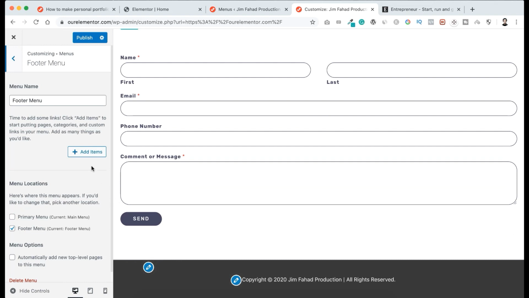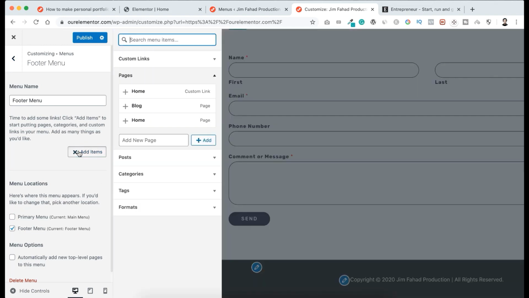Now click on add items. Like our primary menu, here you can add pages, you can add custom links, but here I want to add some pages like our disclaimer page, privacy policy page, or cookies policy page, because these pages are crucial. If you are a business owner, you should have your privacy policy page. If you are an affiliate marketer, of course you should have a disclaimer page on your website. Also, I'm showing you shortly how easily you can create a disclaimer or privacy policy or cookies policy page using Elementor page builder very fast.